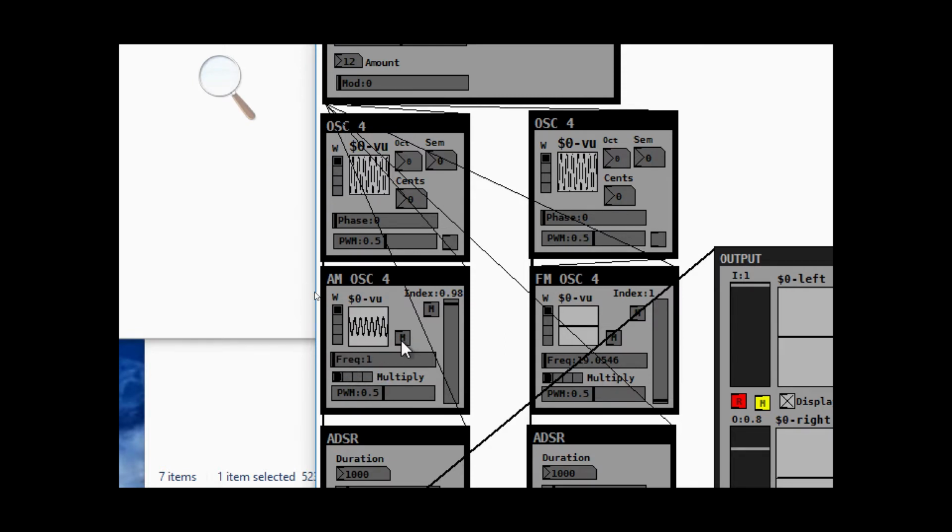This is the mod wheel selector. If you have it on, the mod wheel will now affect the frequency. So you can adjust frequency with that. And you can have it do the amount as well, which is the index. Oh, need to have a frequency set here to hear it.